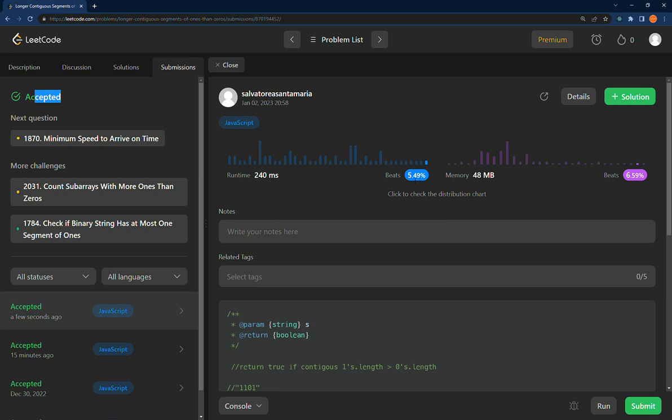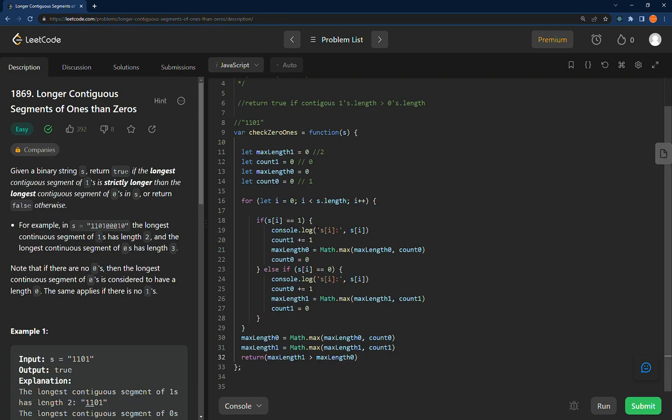I usually don't worry about this stuff in my videos, and also we have a bunch of console logs. That's going to affect our speed. And I'll leave this on the screen so you can view it. And that's 1869, longer contiguous segments of 1s than 0s in JavaScript.